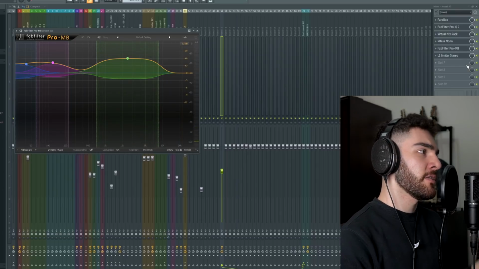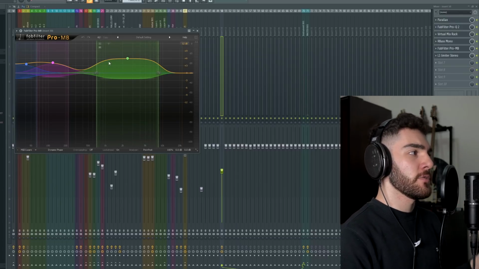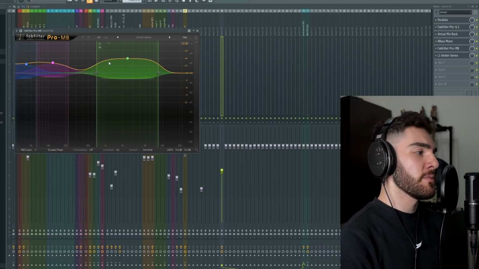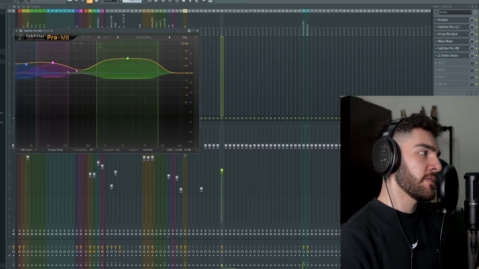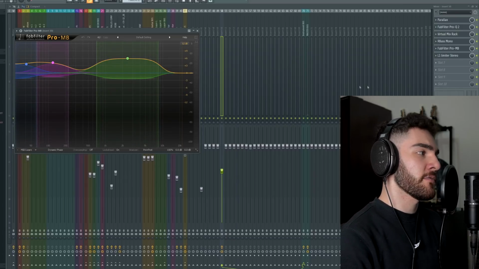Next in the chain, we have a little bit of multiband compression, or at least in this case, we're using FabFilter Pro-MB. What this is doing is just clamping down every note that the bass is playing, makes it a little bit more consistent, and makes sure nothing's peaking out. So as you can see, when the multiband compression kicks in, everything should be relatively level across the frequency spectrum.